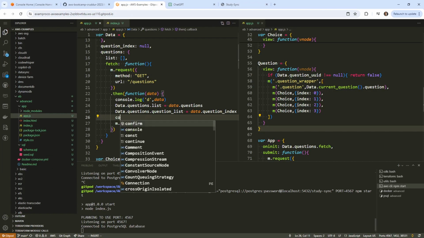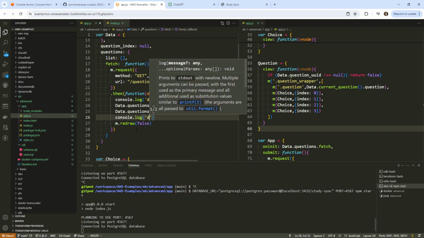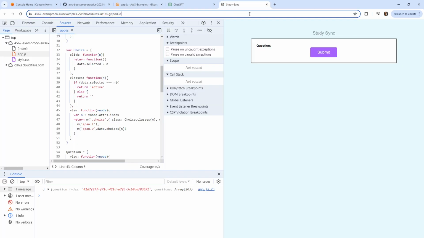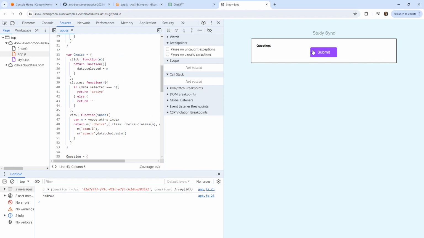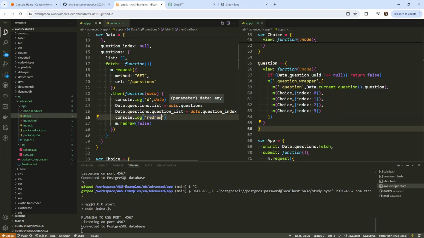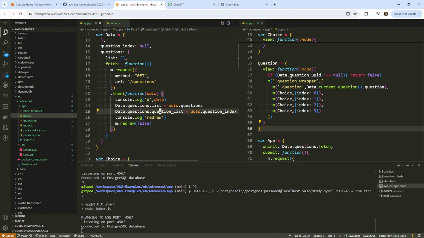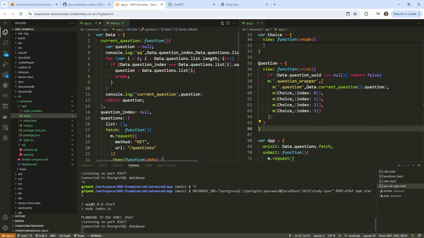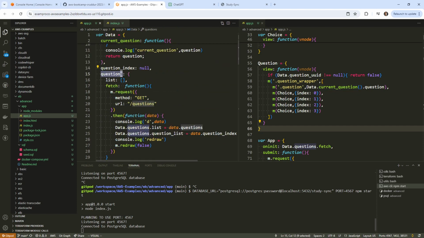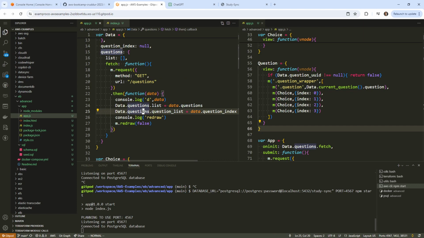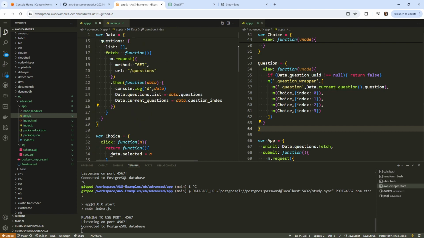So I'm not sure. Redraw. Refresh this here. Okay, so it seems like those are getting set because we have a list here, and we have question index. Did I spell something wrong, maybe? Current question, questions. Oh, well, you know what? This one is supposed to be current questions. So at least that's wrong. We know that's wrong. And so maybe we don't need the redraw in here, and it's just that I set the question in it. Maybe I just set this wrong here.